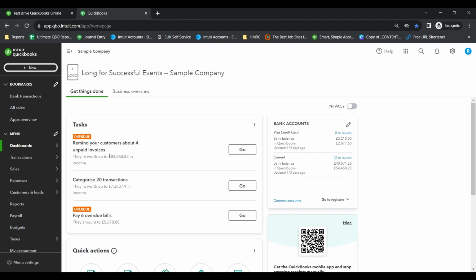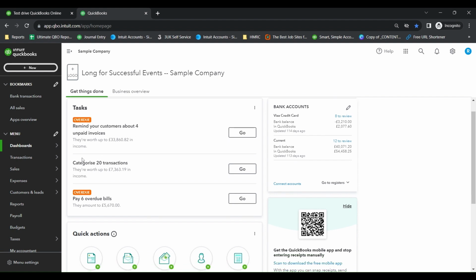You can see unpaid invoices here. You can see transactions that need to be categorized. We can see overdue bills. So it depends on what tasks require attention. It's like your to-do list. Any task that requires attention, you see in this tasks section here.